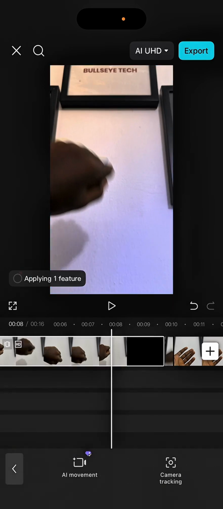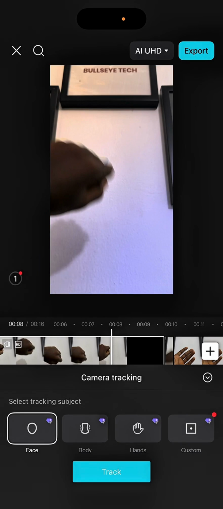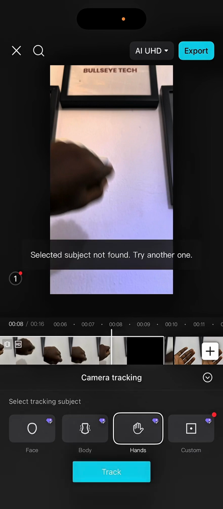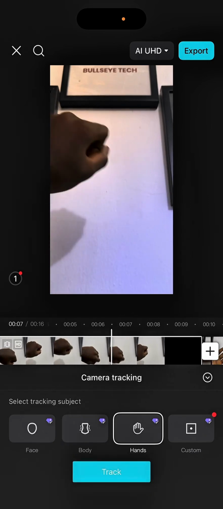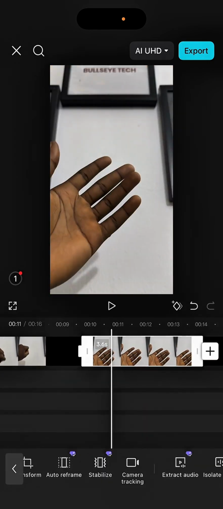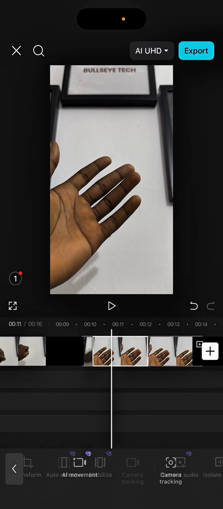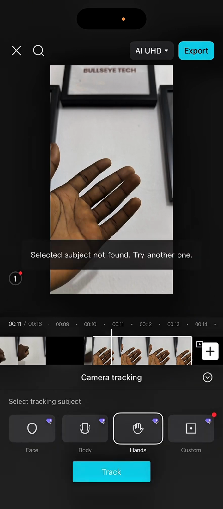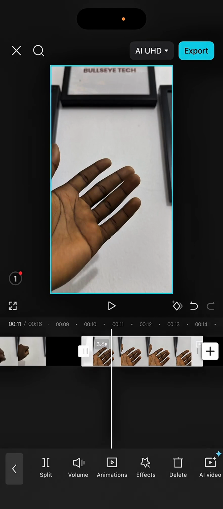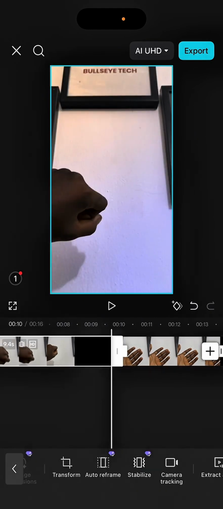Camera tracking is a feature that tracks the movement of whatever you have on screen, right? It makes the camera follow a subject. For example, let's try to track my hand. It should work. I don't know. I think it's still a work in progress. Let me try another one. Camera tracking. Selected object not found. I think it's still a work in progress anyway.